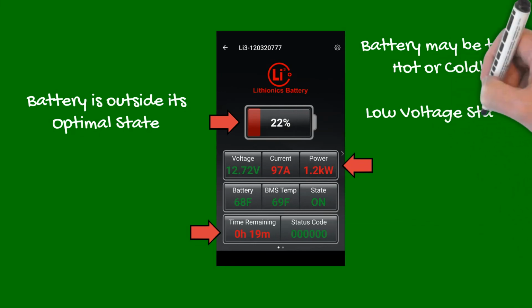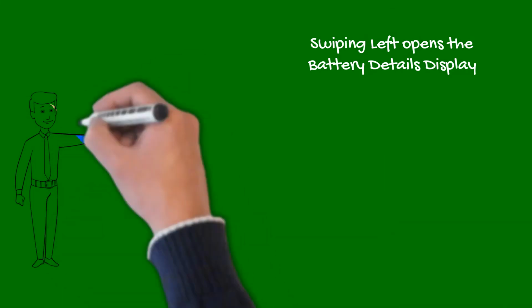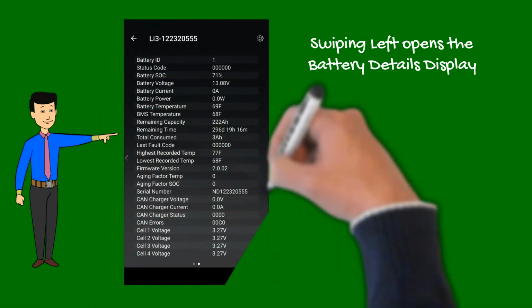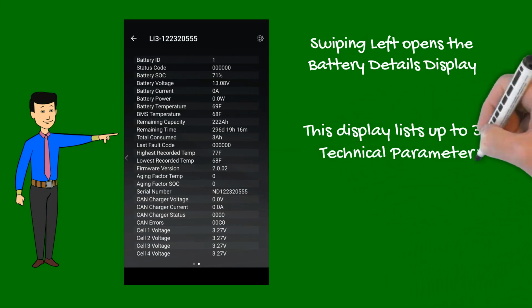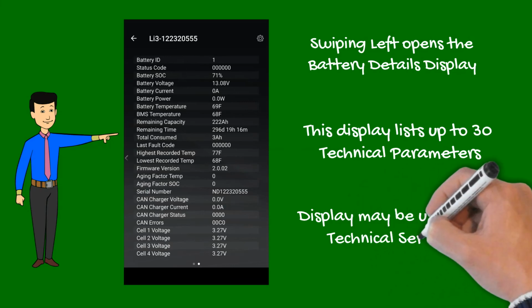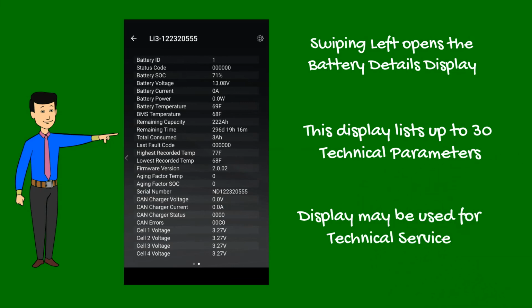The state of charge bar also turns orange, then red as the battery depletes, to serve as a reminder to charge the battery. By swiping the screen left, it opens the battery details display. Depending on battery model, this lists up to 30 technical parameters. If you ever experience any troubles with your battery and need to contact our support team, take a screenshot to help analyze and troubleshoot your battery.